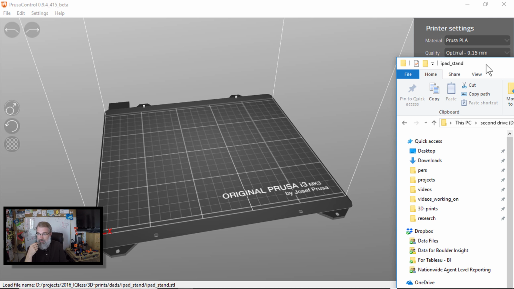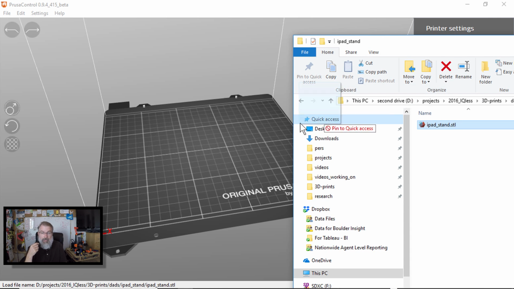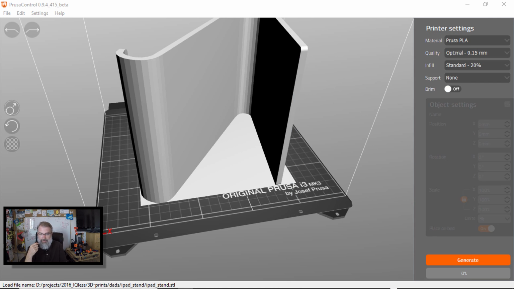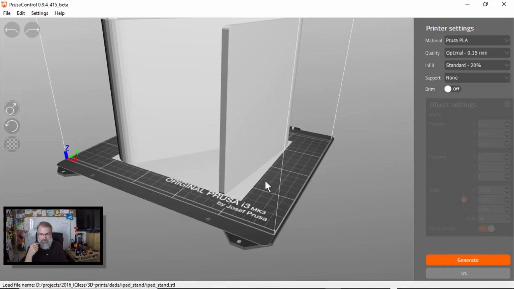Okay, and drag and drop the iPad STL file. Oh no, didn't do it. So it's still in there.